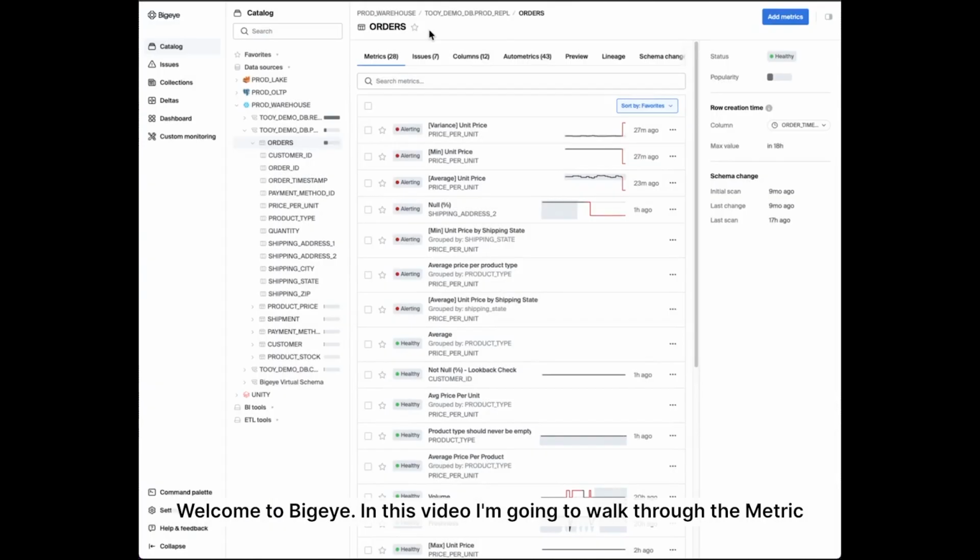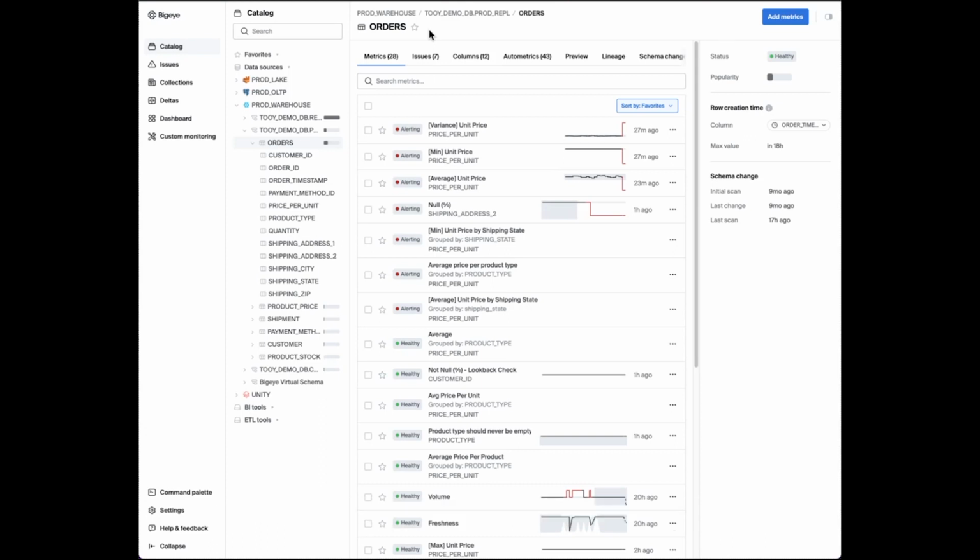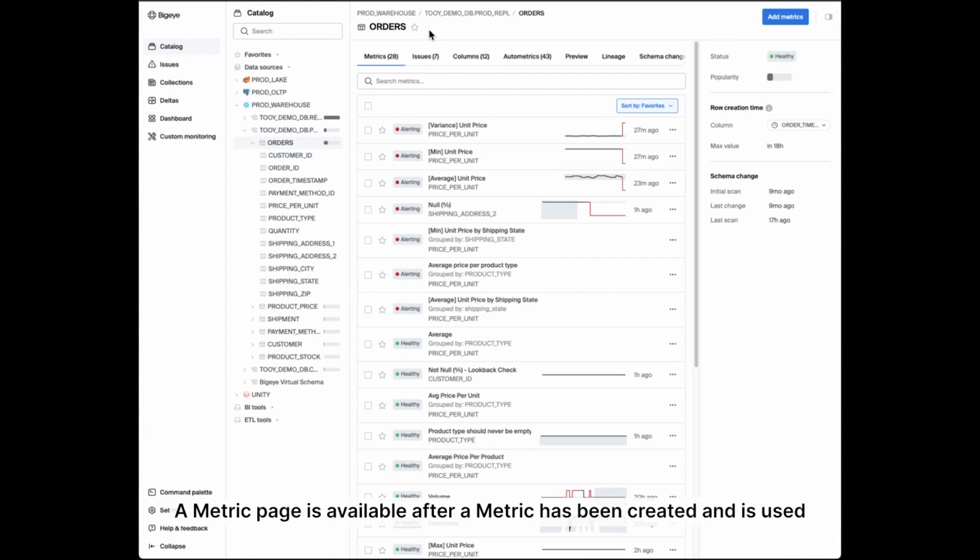Welcome to Bigeye. In this video, I'm going to walk through the metric page. A metric is a configurable rule associated with a table or column that tracks results over time. When thresholds are set on a metric, users will be alerted if anomalies occur. The metric page is available after a metric has been created and is used to review and manage a metric. It can be accessed by selecting the metric from its associated column, table, schema, or source metrics tabs.